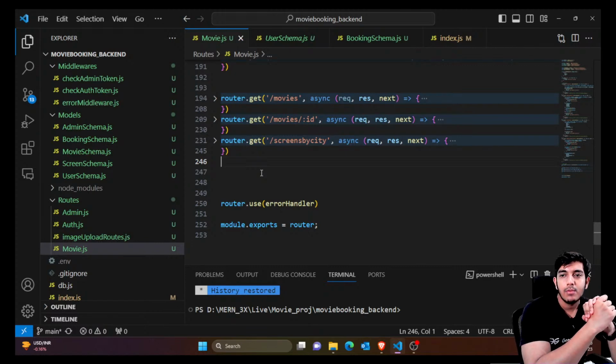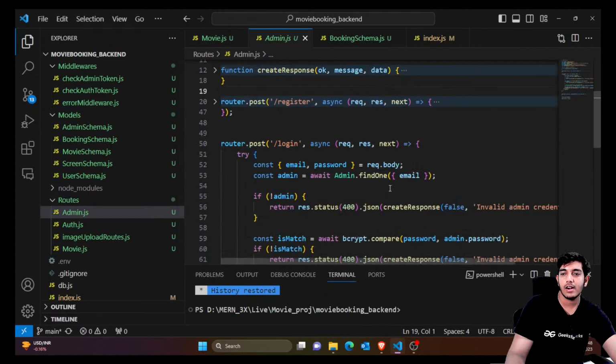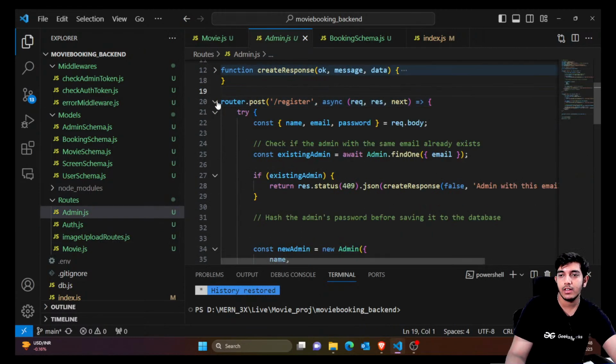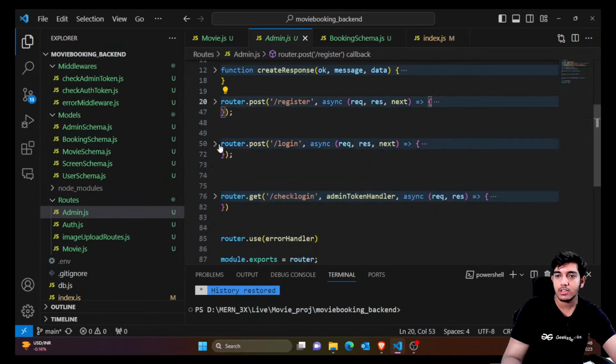So we are going to create the admin panel also. So let's start with the admin panel, but first of all check everything. So this is the admin routes. We have to create this kind of API in the front end of admin. Okay, so let's do that.